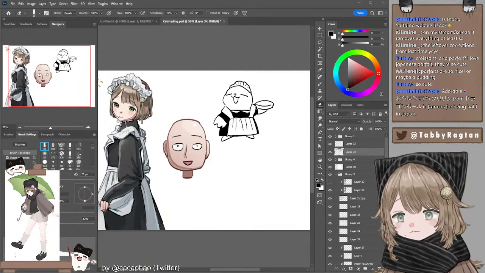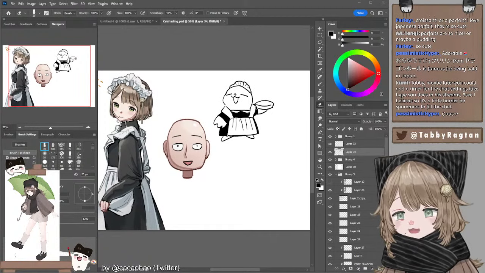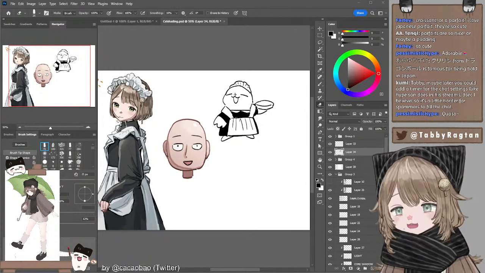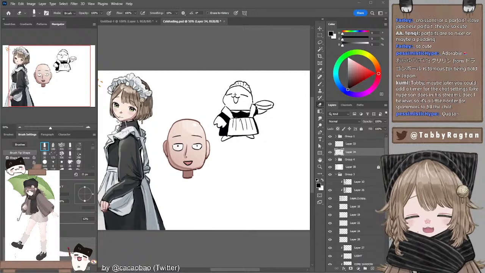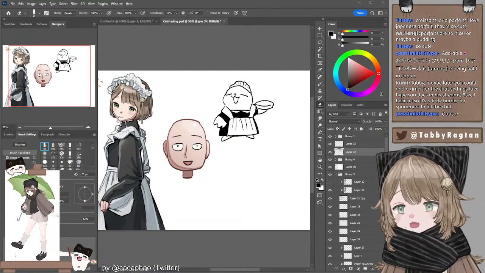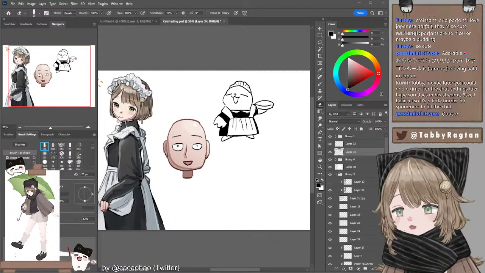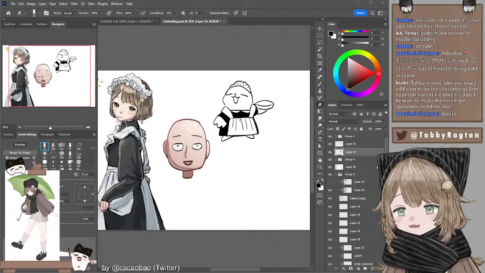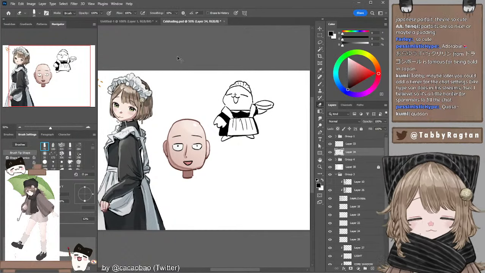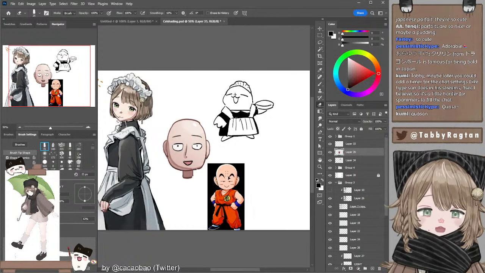Guririn from Dragon Ball is famous for being bald in Japan. Guririn. Kuririn. They look the same.